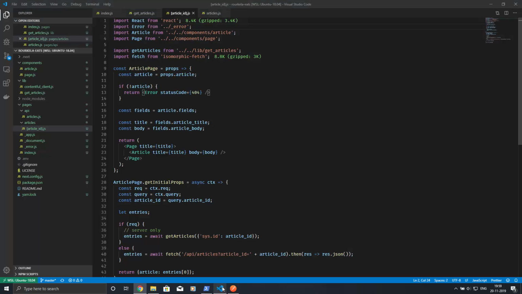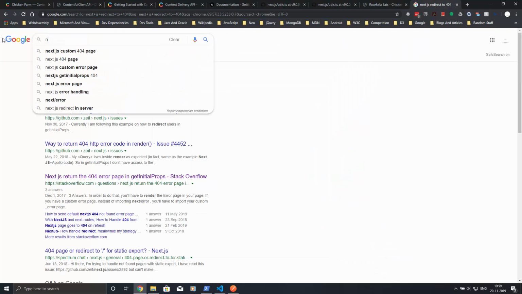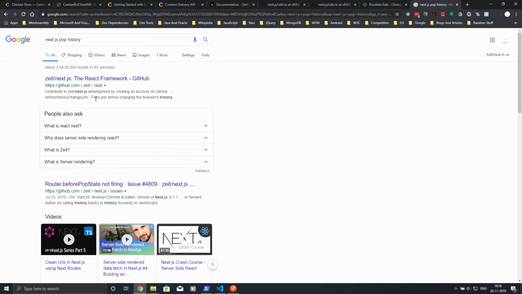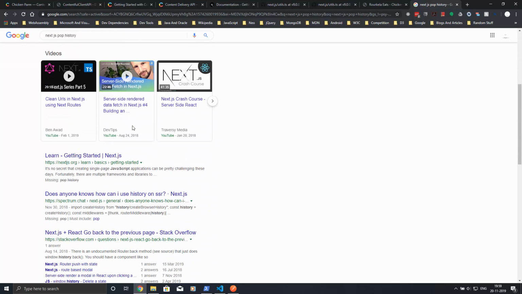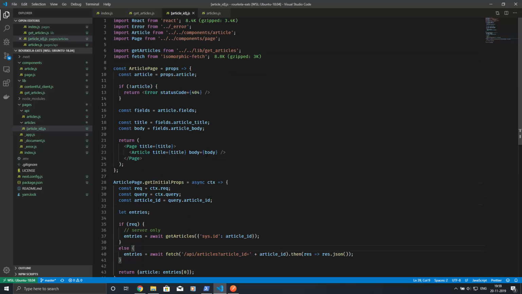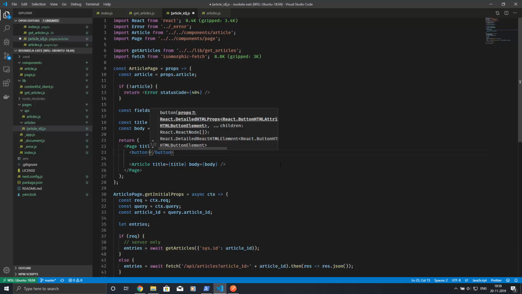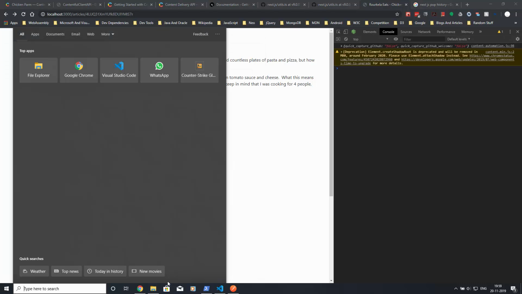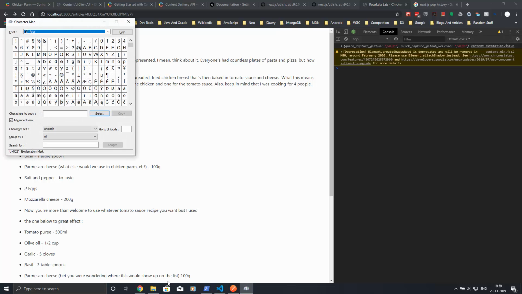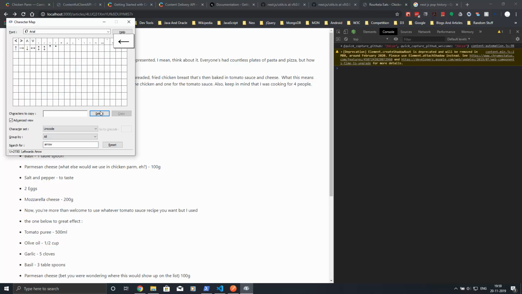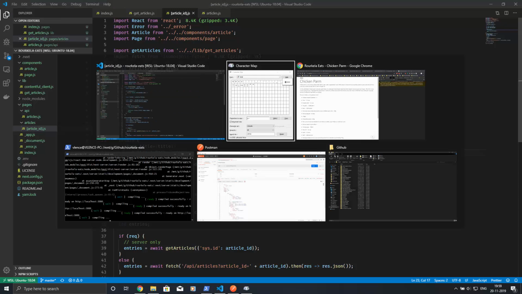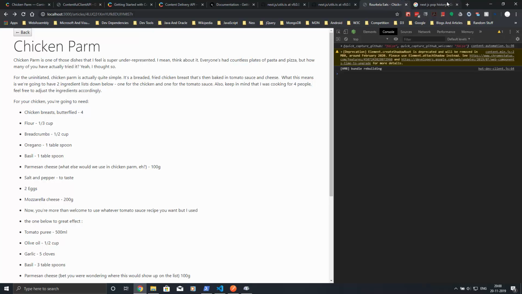Let's add a nice back button on top. Next.js pop history. How do we do that? So what I want is a button over here that says back. Let's make it a little nicer. Let's use character map. Let's search for arrows. We want the right arrow. Yes, select it, copy it, and we're gonna paste that there. What the hell? Anyway, let's look at what it looks like. Nice.